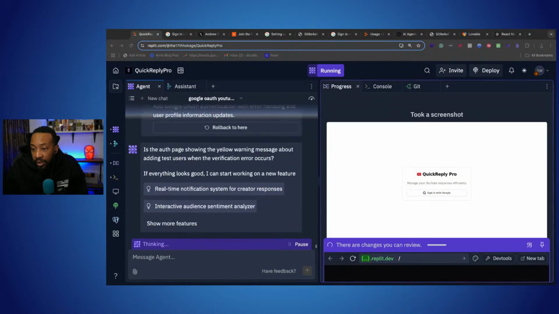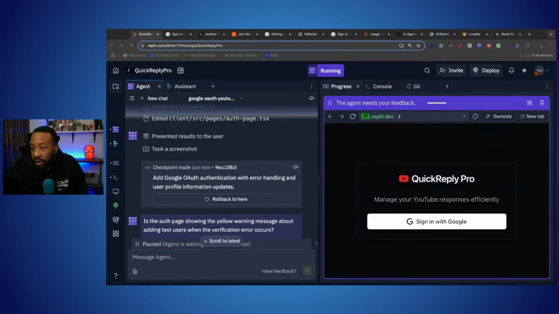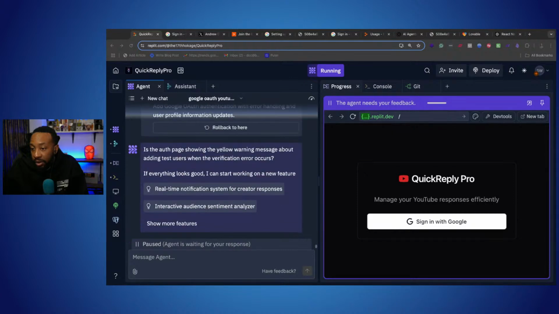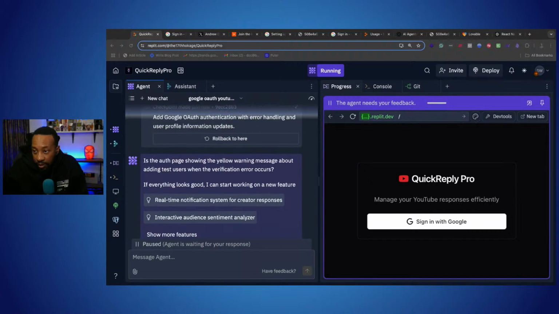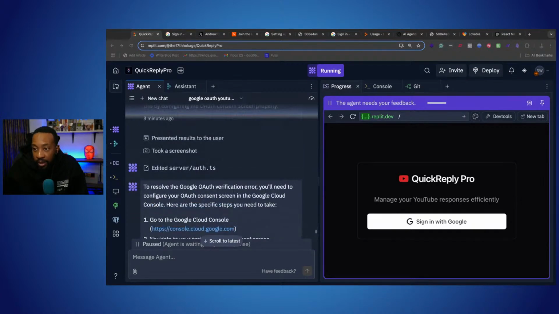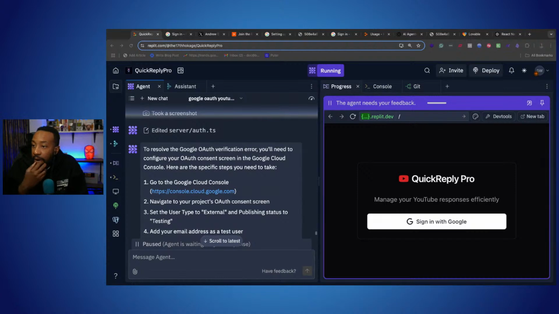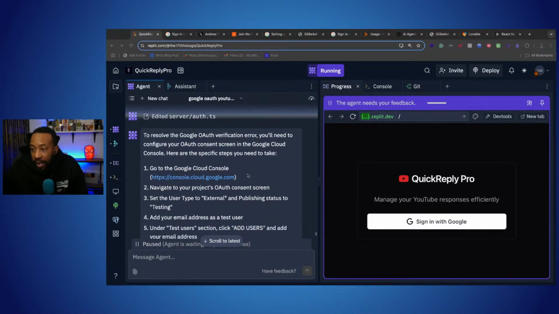Okay, now it's actually trying to do other things too, which is interesting. It says, is the authentication page showing the yellow warning message about adding test users when the verification errors occur? Interesting. Okay, so it's doing a couple different things. Okay. So you'll need to configure it. Go back there, navigate to your OAuth consent screen.